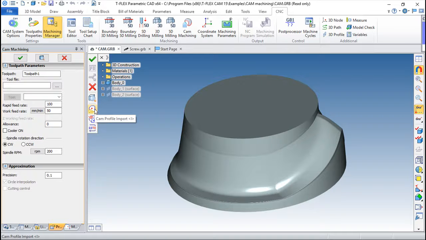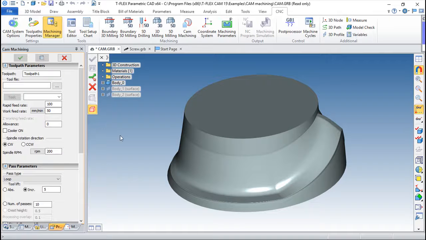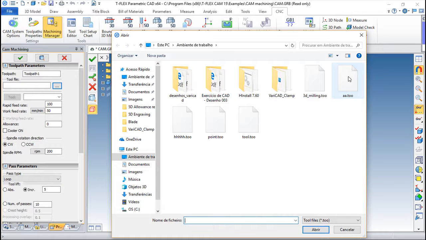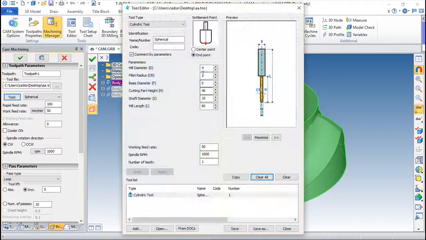Basically, we can take care of this in two ways. We can have a CAM profile import, or we can directly go to the CAM machining option. The easiest one for now is CAM machining, and inside the CAM machining simply we choose our solid, we choose one tool file. Let us use the same that we've been using, so it's a round spherical tool, 4mm diameter.